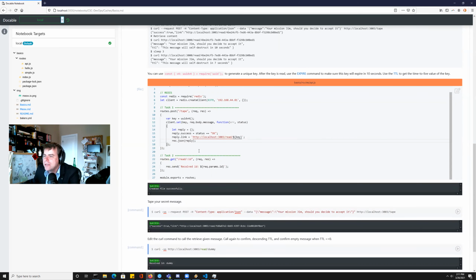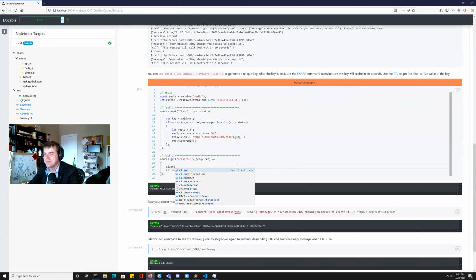Now, my next part that I want to do is I want to be able to read that value in Redis, right? So what I'm going to do is something similar, but this time using get. So I'm going to get the request params ID, read that key, and then I'm going to have a function that will return the value.